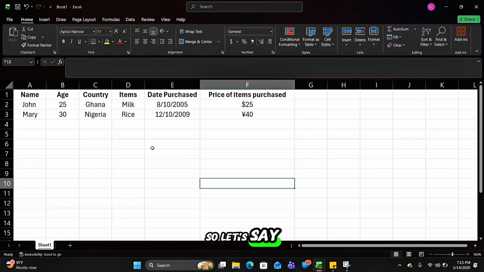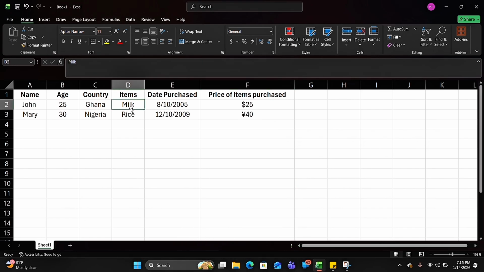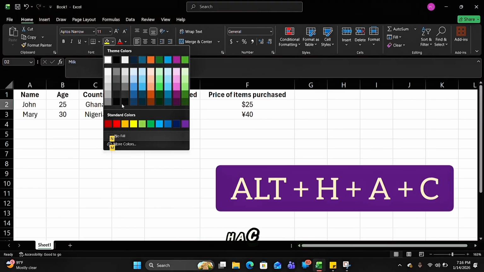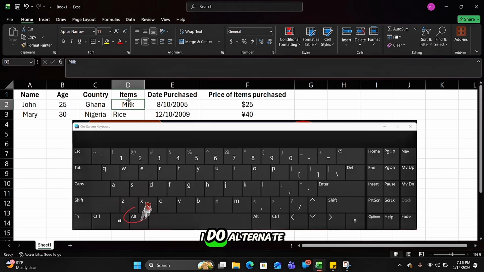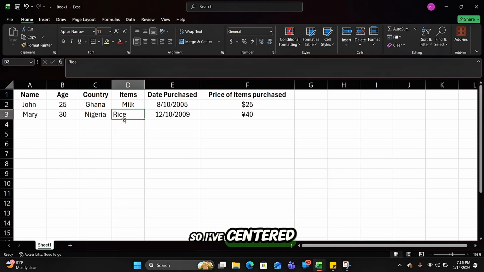So let's say this particular one, I want to remove it from here and I put it here. So I want to align it left. So these are alignments. I'm going to align it to this place. So I want to put it in the center. So what do I do? I click on this particular cell that I want to center. So I click on Alt H A C, and it does the trick. So I click on this and I do Alt H A C. So I've centered it.